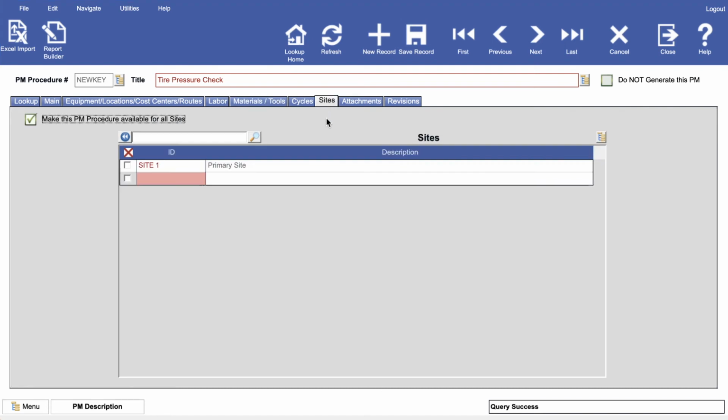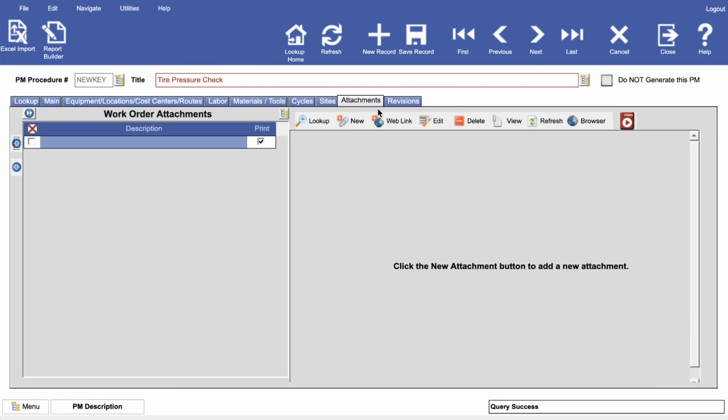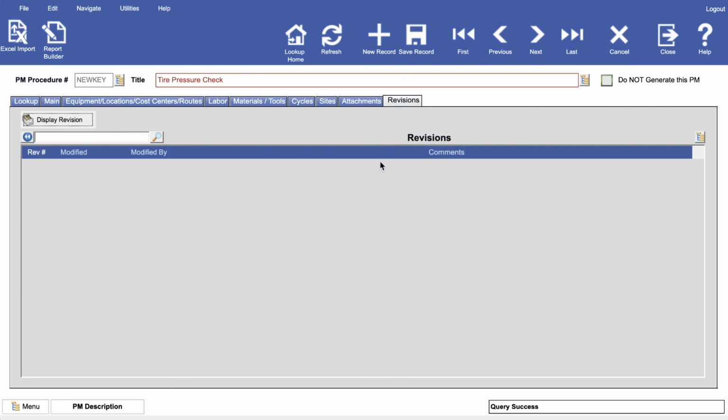Users can determine which site the PM can be generated in on the Sites tab. Double-click the red field to choose specific sites, or simply check the Make this PM procedure available for all sites box. For those with the Advanced Administration module, an Attachments tab will be available to add necessary attachments to the PM description. These attachments will be included on any work orders generated from this PM description. If any revisions have been made to the PM, a Revisions tab will show a list of all revisions made to the PM description over time. Once all necessary information is added or edited, click Save Record at the top.